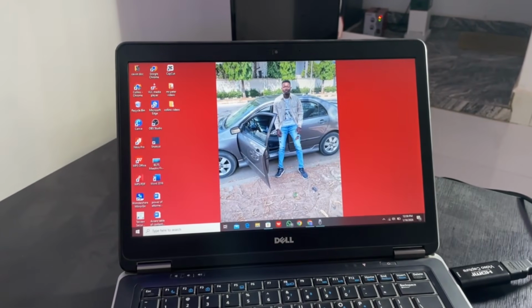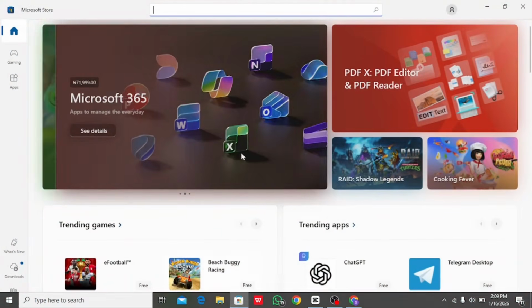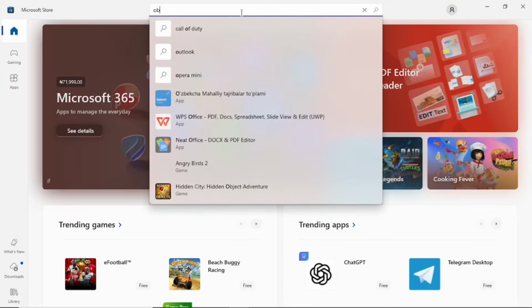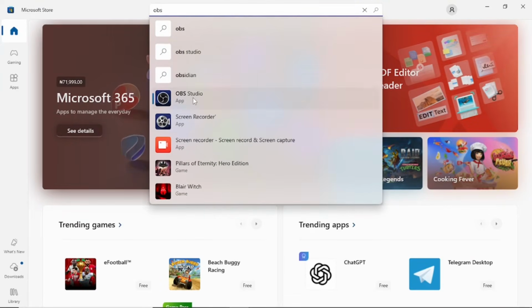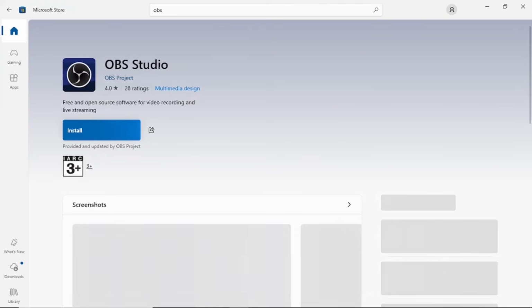So right now on my PC, we need a third-party app, and the app is, you can see here, OBS Studio. There are two ways we can install this app: either by coming to our Microsoft Store, coming to the search bar here and typing OBS Studio. You can see here OBS Studio. You can tap on it and install it here on your Microsoft Windows, and this app is entirely free.